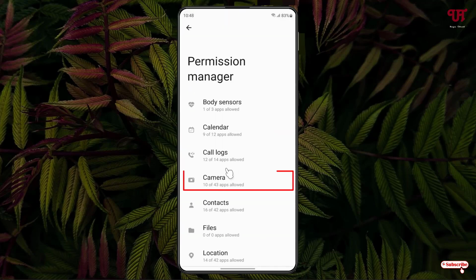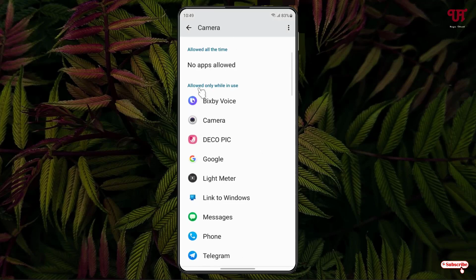Now here you can see camera option. Just below it you can see 10 of 43 apps are allowed. So you can see the total number is 10 apps allowed to use the camera. If you want to see what those 10 apps are that are allowed to use your Android smartphone's camera, just click on it. Now you can see here allowed only while in use.